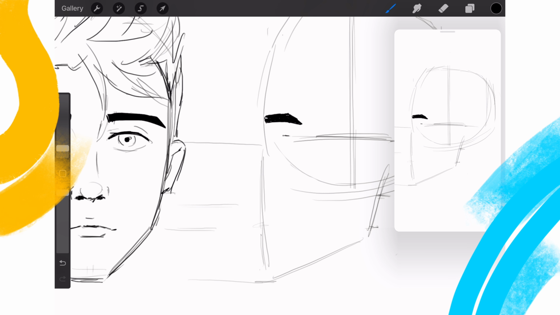And now I'm going to draw in the eye shape, and I'm going to make sure that I draw it roughly the same width as it actually is from a profile view, this kind of triangular shape.